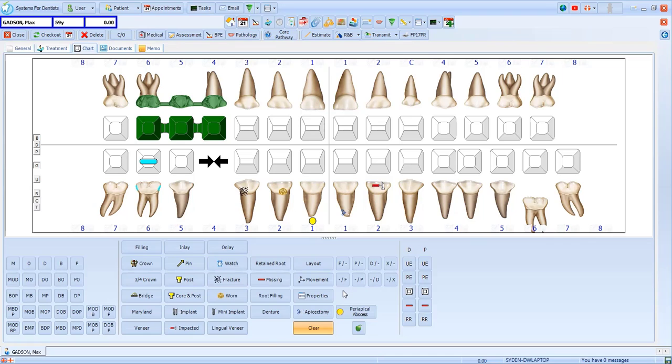Now the other options we have to the right are to chart a full upper or full lower denture. Same applies for the permanent uppers and permanent lowers, deciduous upper, deciduous lower, and missing upper and missing lower. This allows us to quickly base chart once we've got the patient in the chair for the first time.